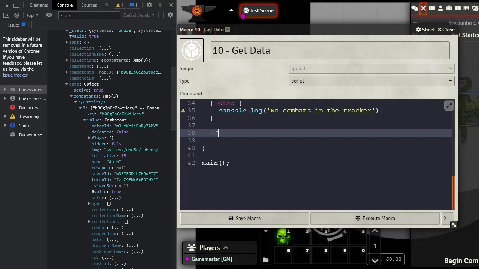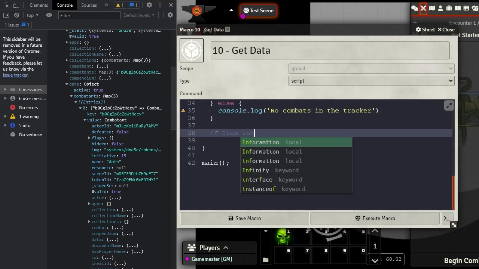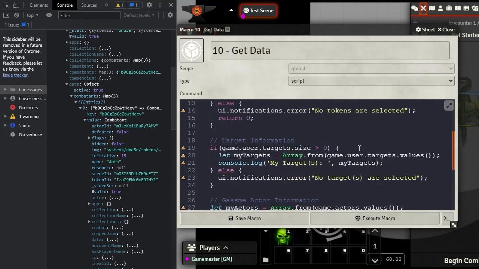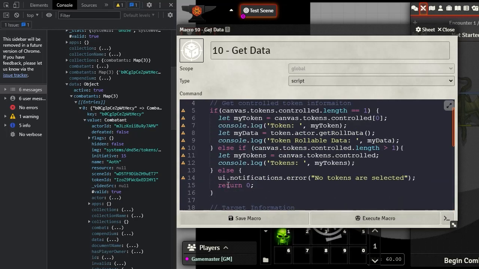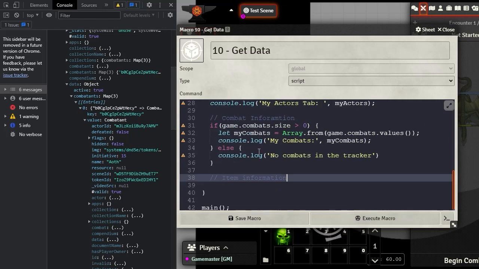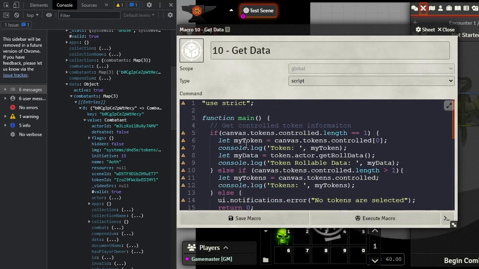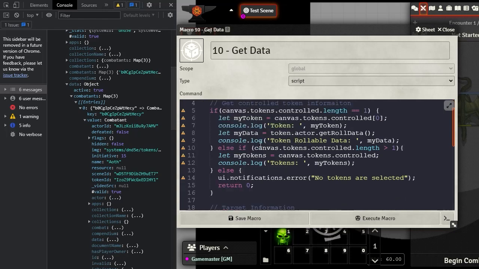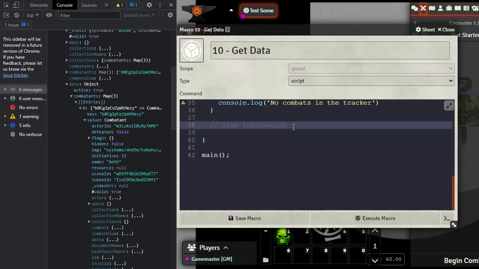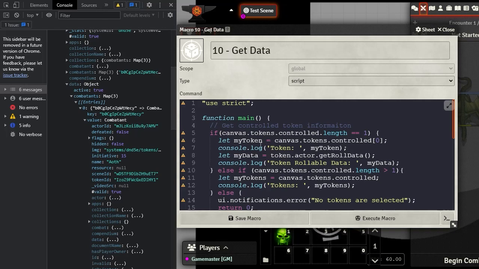So let's go ahead and get some item information. And this would be one where I was saying, well, here we're returning 0 and exiting. This one would definitely be one that if we don't have a token selected, there's absolutely no reason to even try this because it's probably going to error out. So this one is actually going to use the my token.